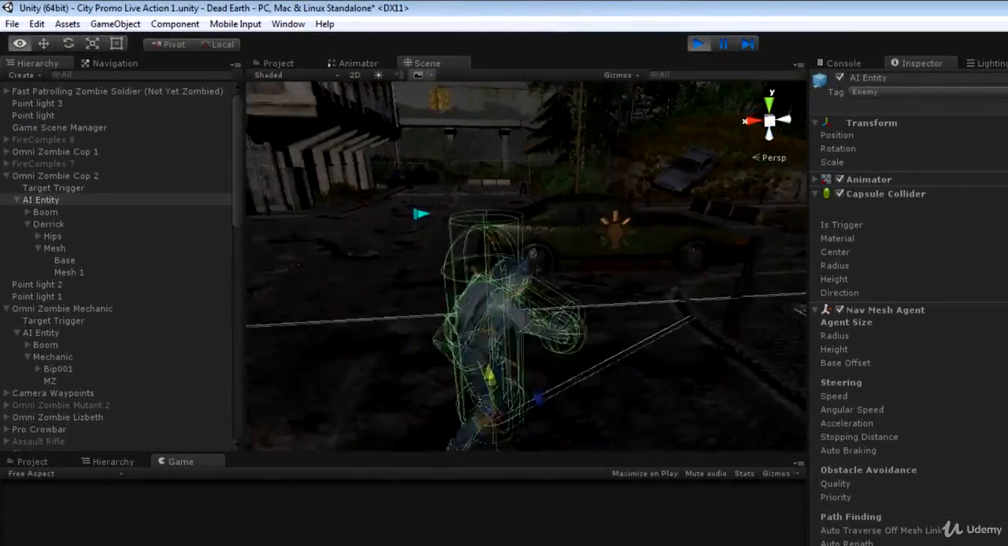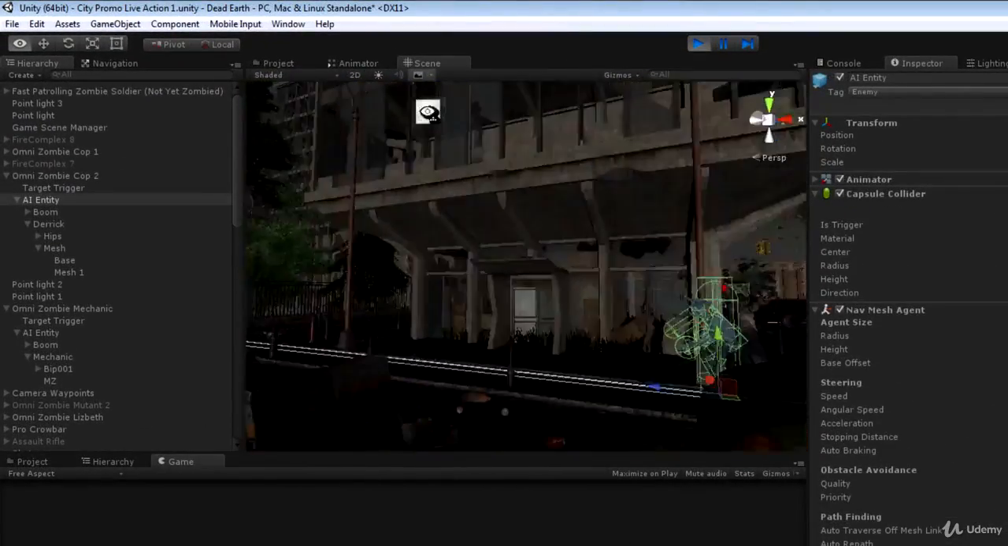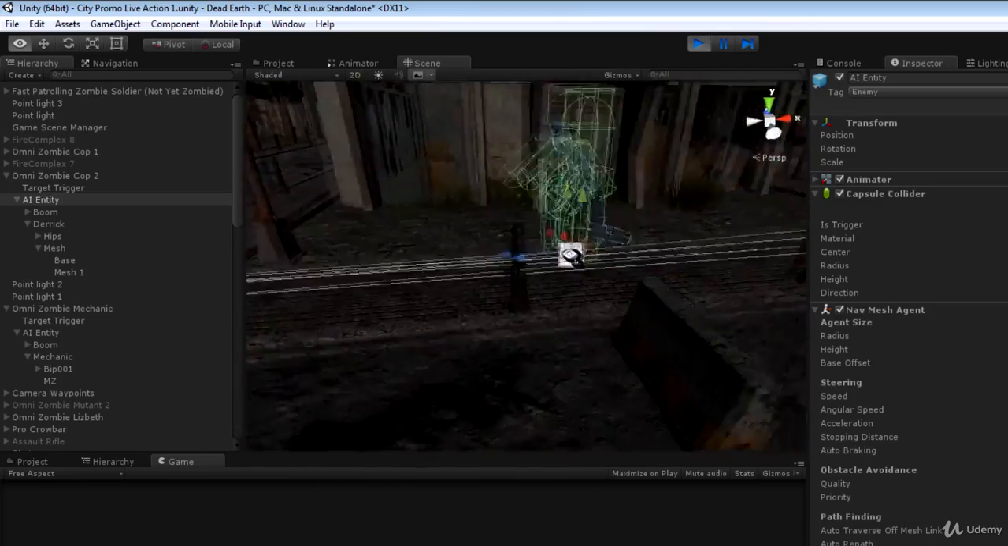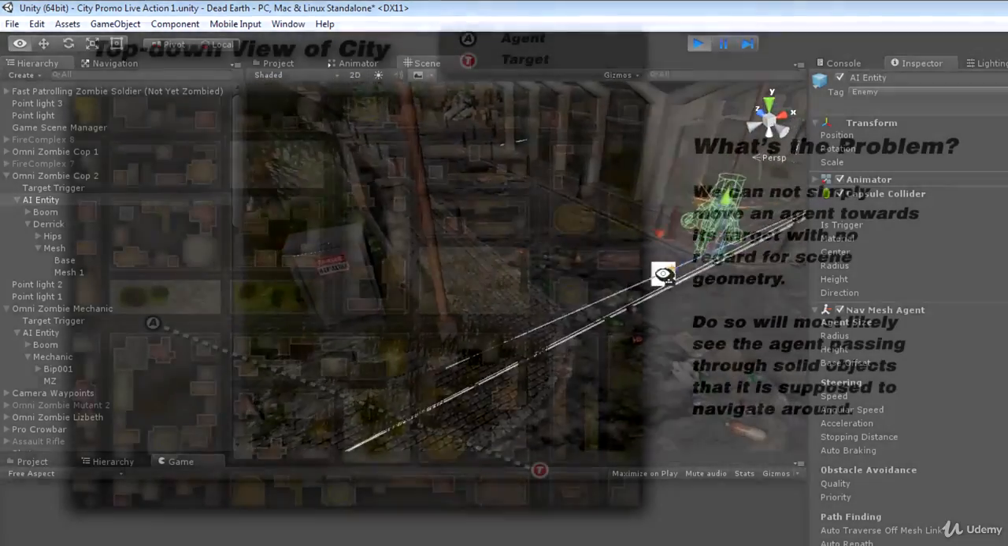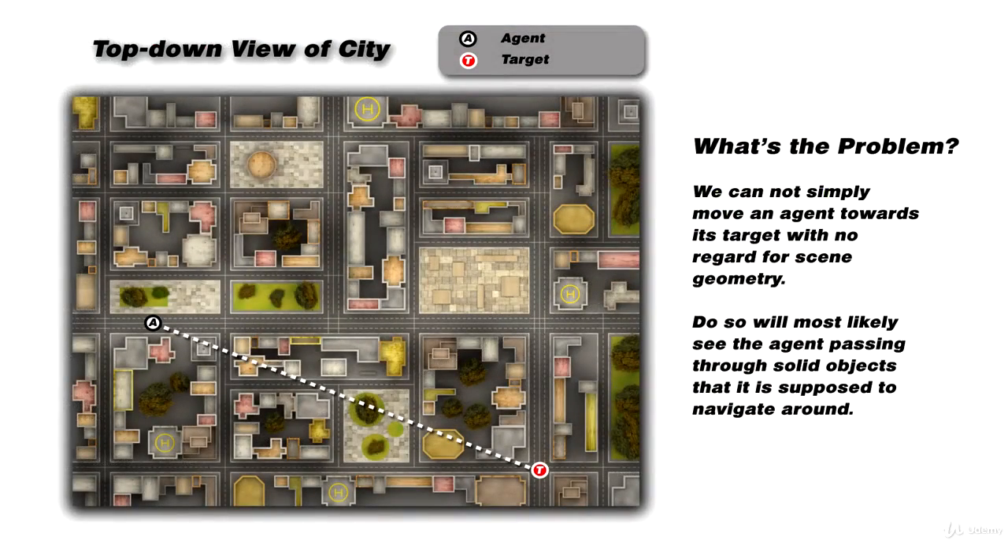Now, on a complex game level, like those found in today's first-person shooter games, we can't simply face our agents towards their targets and then just tell them to march in that direction until they reach their goal.